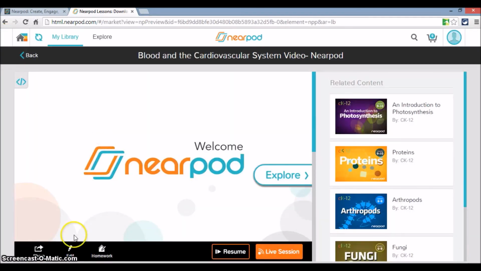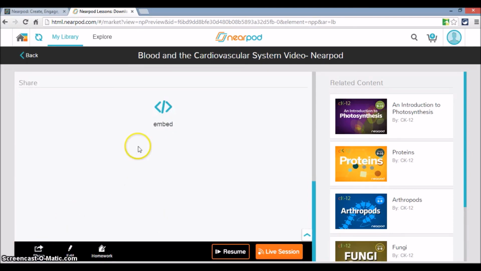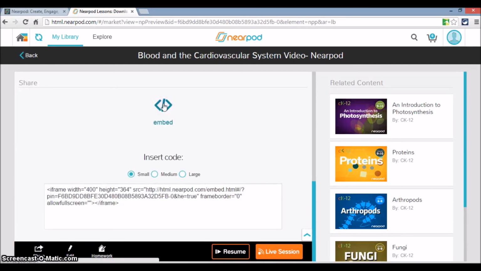I could also edit. If I need to edit this Nearpod, if I see something that I didn't like or want to fix, I can go ahead and edit. Or the share feature. If I click on share, you'll see the embed symbol. If you click on the embed symbol, this is where you will see your embed code. So if you're familiar with embedding in a website or a web page, this is what you would use. Small, medium, or large, these are the sizes that you want your Nearpod presentation to appear on your website. I usually tend to use the medium size. The medium size is just about the right size for kids to view.